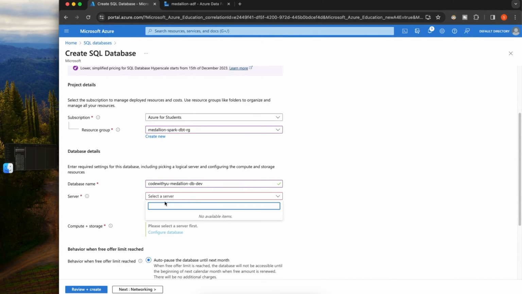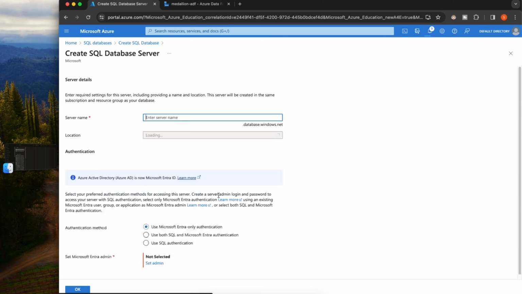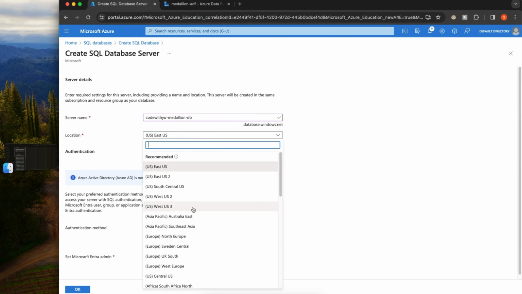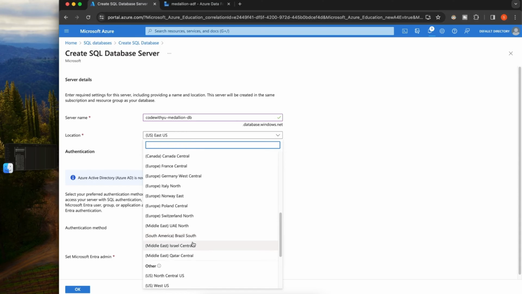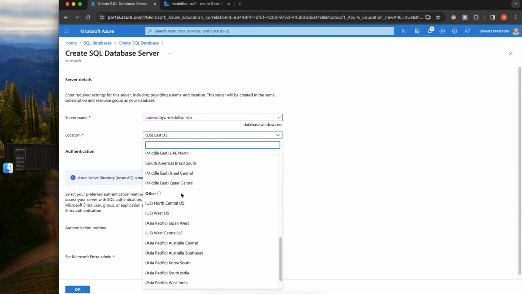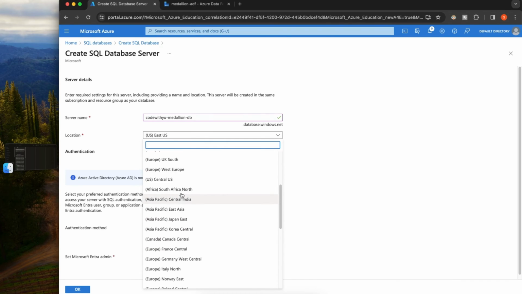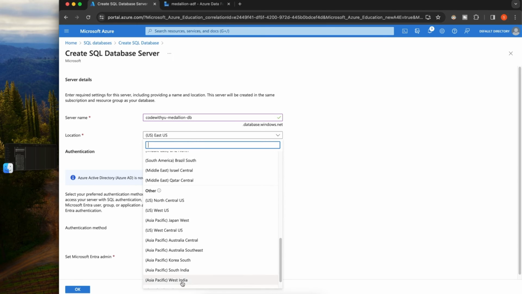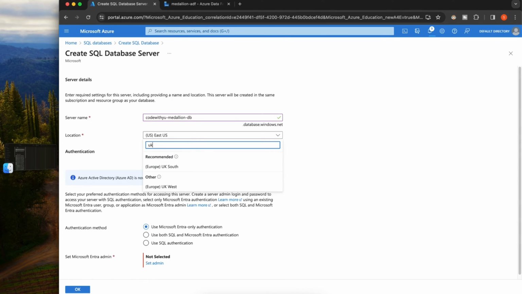So we don't have a server right now, so we create a new server. So the server is going to be code with you, medallion DB. All right. So the location is going to be in the UK South. Where is it? UK South. Show yourself. I can't find it. Okay. UK. Yeah, UK South.